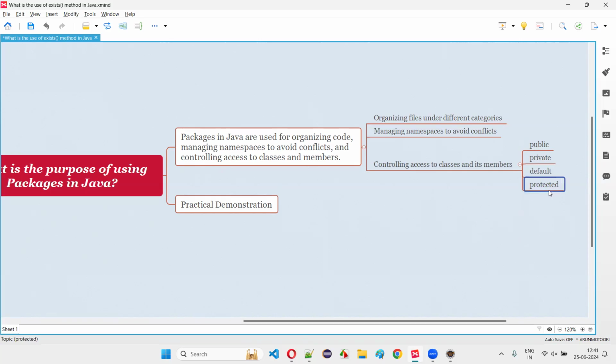Whereas protected within the package is public, and outside the package, it's like private, except for child classes. Different rules are there. Public means within the package and outside the package, both public only. Private means whether it is within the package or outside the package, doesn't matter. If it is outside the class, it's definitely private. It's private to the class.